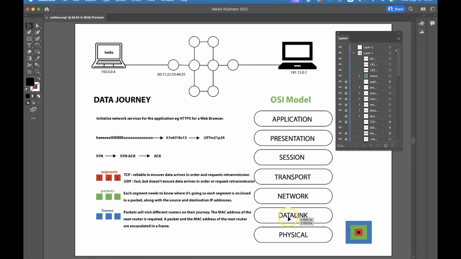So that's the purpose of the data link layer, to produce frames. Then we reach the physical layer. The physical layer takes each frame, transforms it into a stream of bits, and then these bits are transmitted across the network. They could be transmitted as electrical signals, for example on an Ethernet cable, or light pulses if we're using optical fiber, or radio waves if we're using wireless technology. Okay? So that's how the OSI model works.